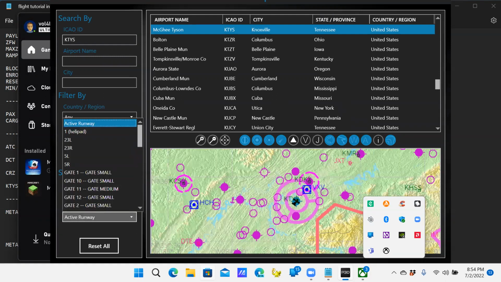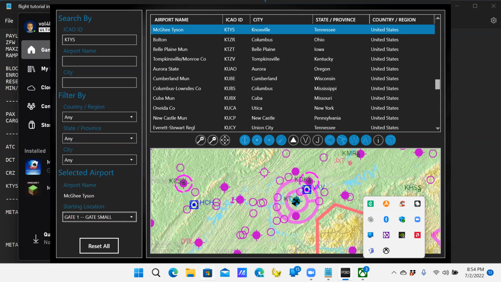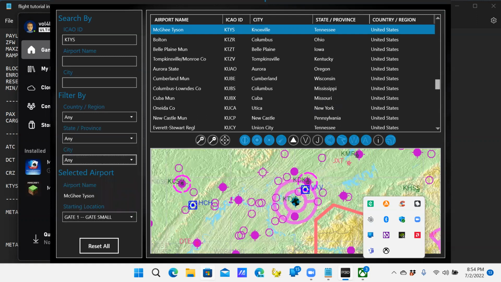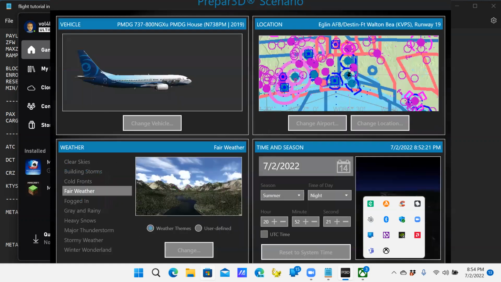We want a gate. Gate 1, gate small. It does not matter which gate you choose here. Your flight plan will work regardless of what gate you choose. And we're going to hit enter.